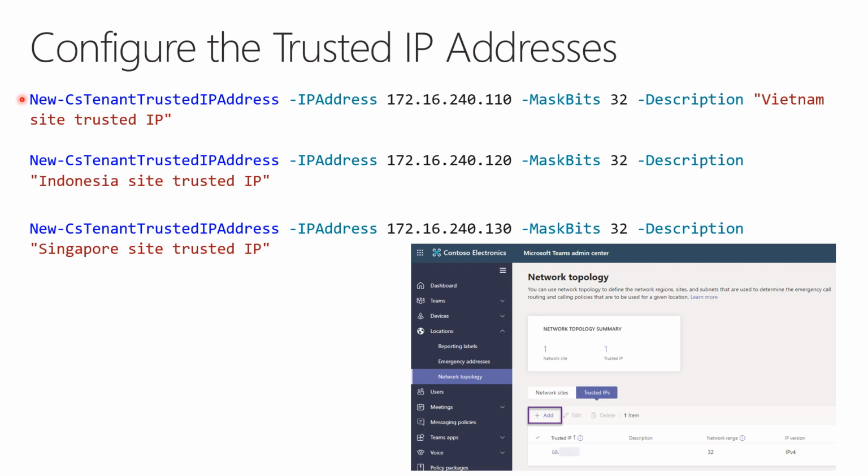So I would add them either using PowerShell, as you see here, New-CsTenantTrustedIPAddress, or I could do this through the Teams admin center under network topology, flip over to the trusted IPs tab and click add, and away you go. Important thing to note here when I'm adding these addresses, I'm using a mask bits of 32. That indicates that I'm matching this exact IP address. Now, of course, that's not a public IP, but you get the point. This would actually be a public IP address that your users would be using when they egress out that internet connection.